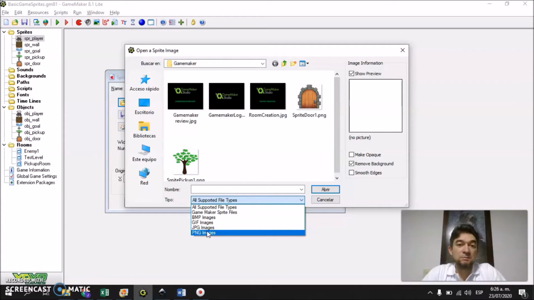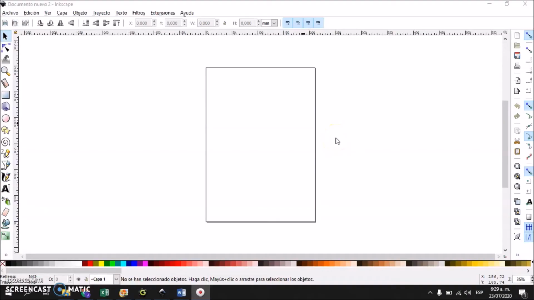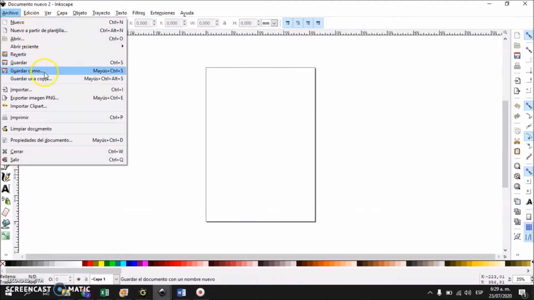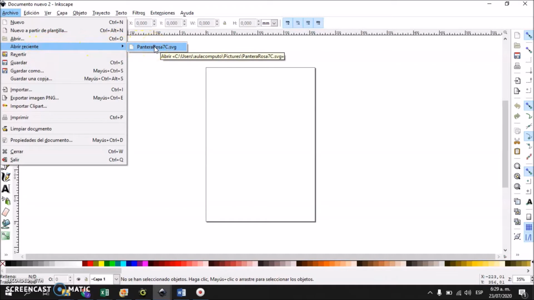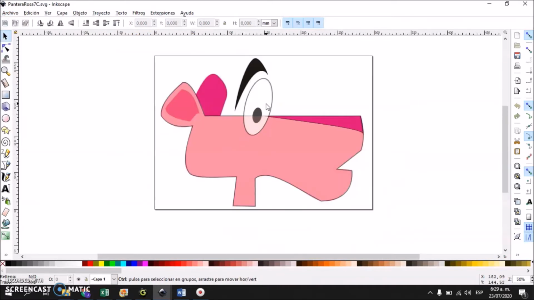And right now I'm going to explain how to convert, or how to export, a picture from Inkscape so it has the appropriate format. First, I open Inkscape, and I go to Archivo, Open Recent, and I have my Pink Panther, which is the example I use to show you how to draw in Inkscape. The procedure is very easy.